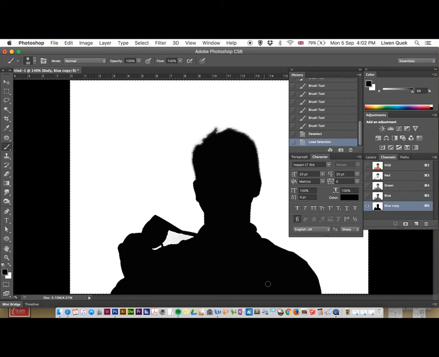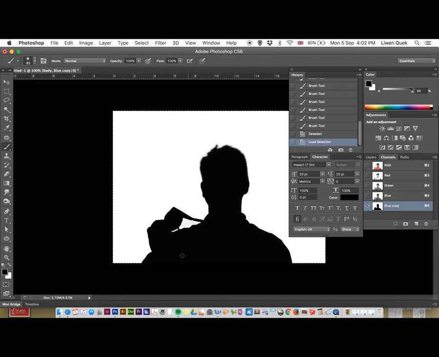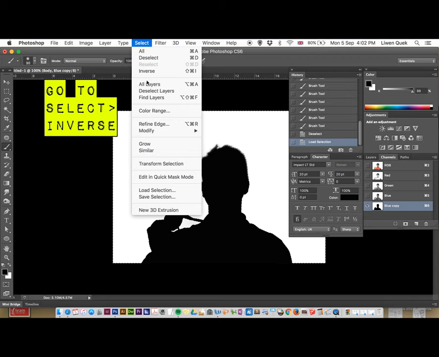But if you notice, the outer corners are also with a dotted line. We don't want that, we just want this one. If it's the outer corners, it's the white negative shape that's being selected. So we want the positive black shape to be selected instead. So what you do is you go to select and then inverse. So there you have it, your black silhouette selected.